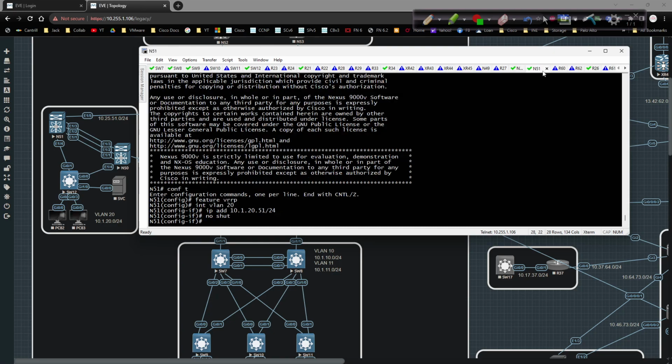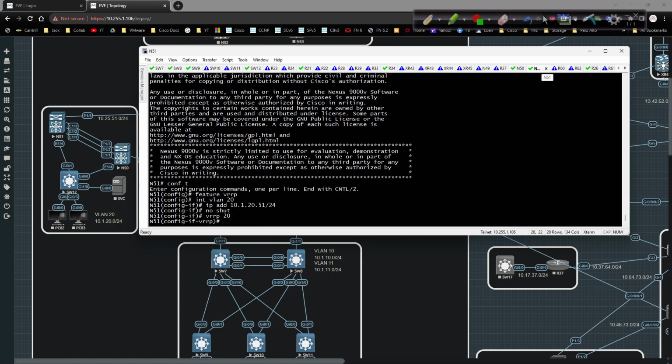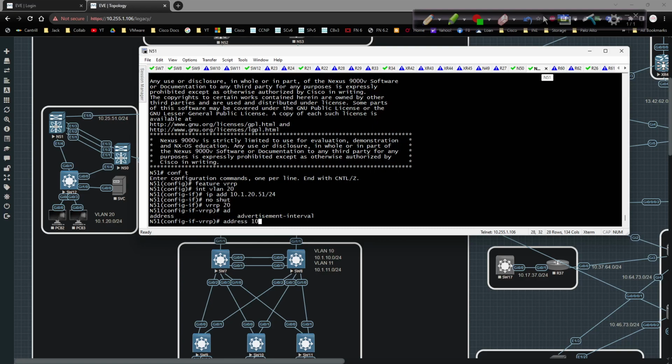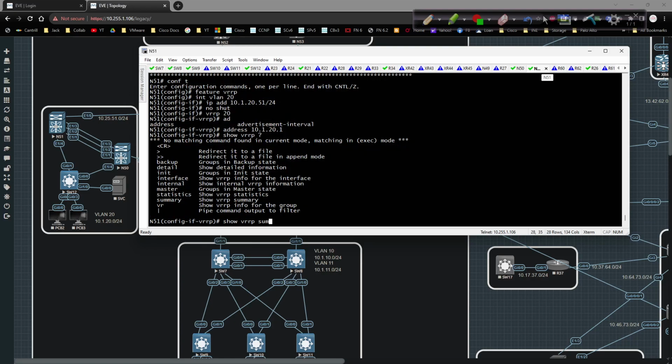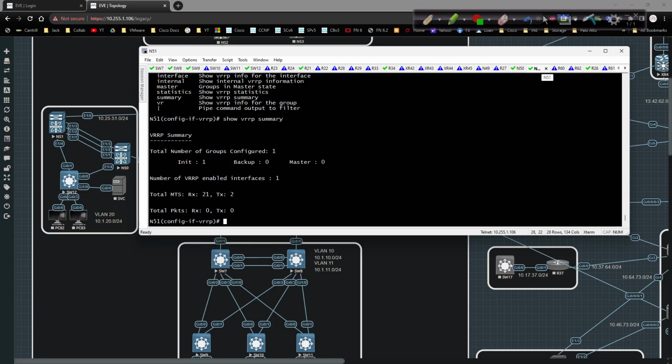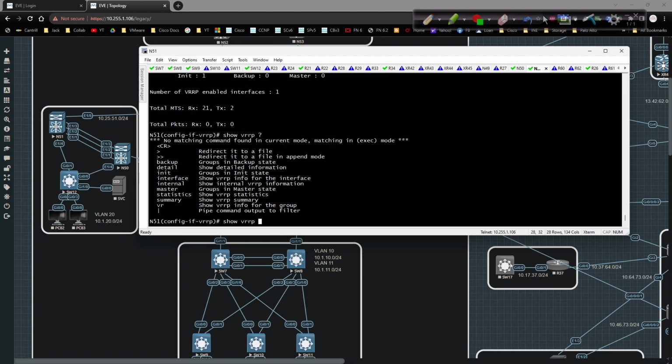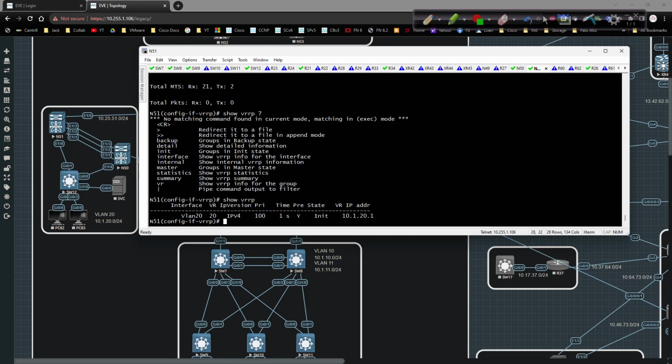Then I'm going to go over to 51. I'm going to type in VRRP 20. I'll say the address is going to be 10.1.20.1, and that's all I'm going to have to do. So I'll just do a show VRRP brief. Actually, show VRRP, there we go. So it's initializing. It'll take a couple of moments for it to trigger, but once it does, we'll be in good shape.